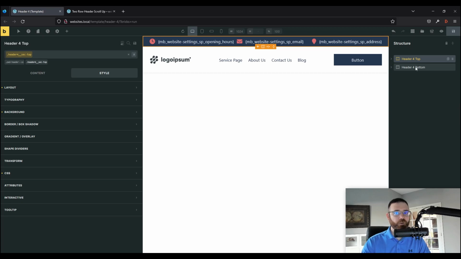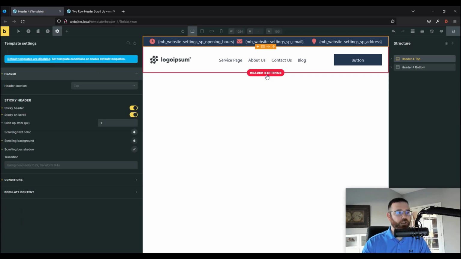Inside the builder, when you're in a header template, this template has been defined as a header template. You can hover over the header and find header settings. To turn on sticky header, you can come over here and toggle this on, and then sticky on scroll, and then have a slide up after so many pixels. So if you wanted it to not slide up for 500 pixels, you could do that.